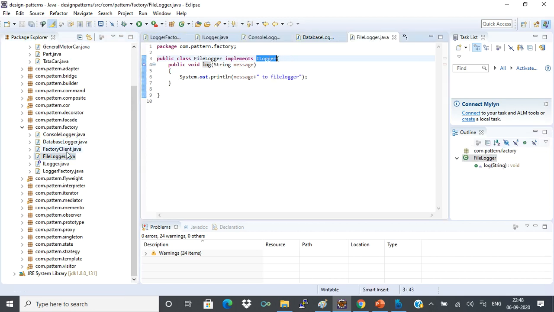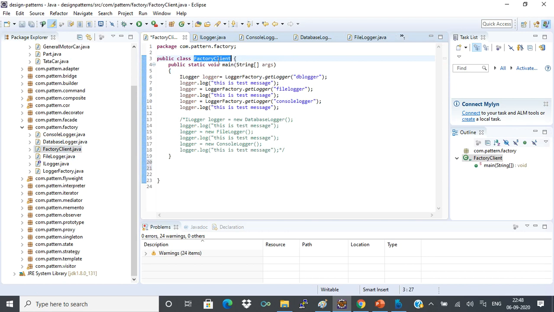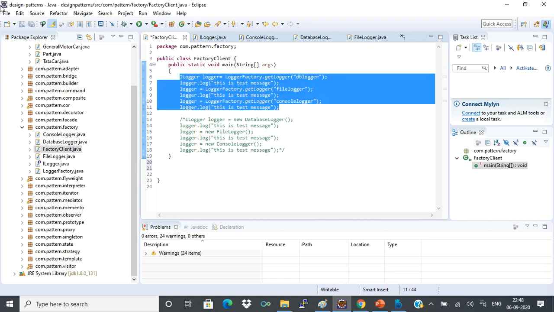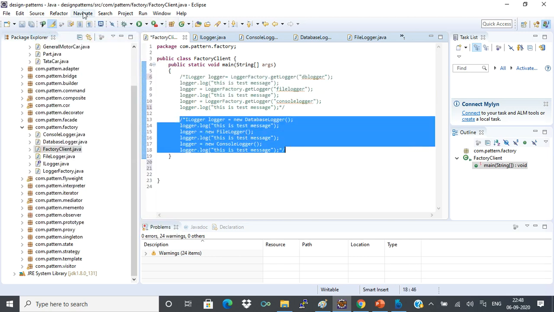Okay. And now for the demonstration purpose, I have written a client class. So to demonstrate this factory pattern, how I am demonstrating, you see. See, iLogger logger is equal to LoggerFactory.getLogger of DB logger. So what I'm doing is I'm calling the factory class. See, if there is no factory class, what I have to do is write the code like this, for example.